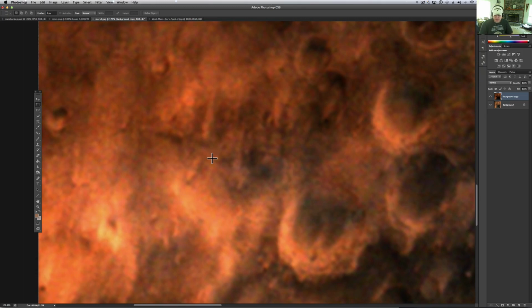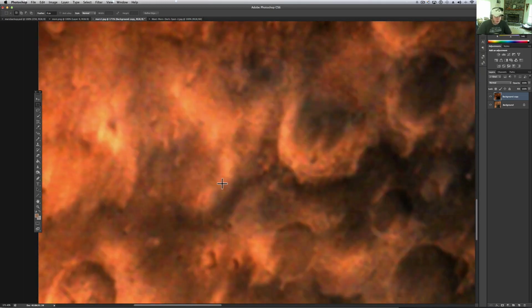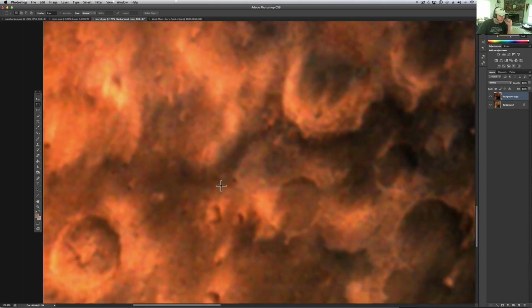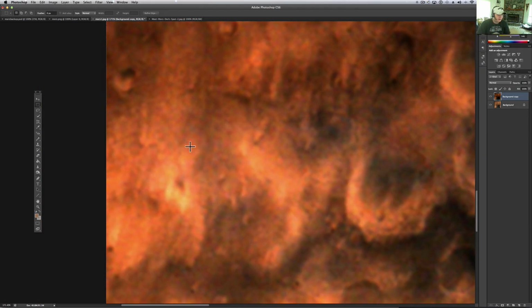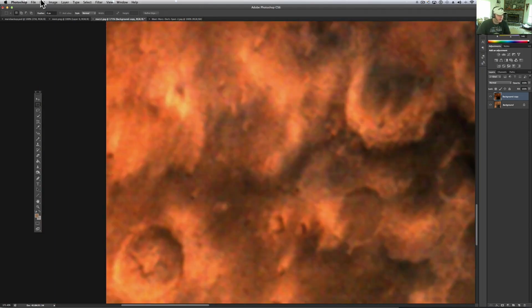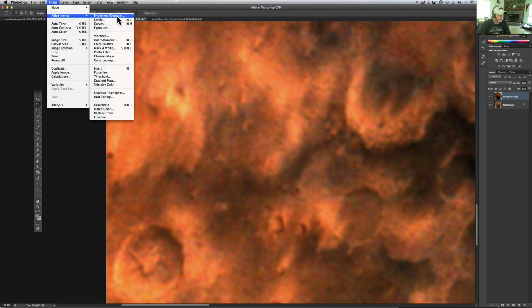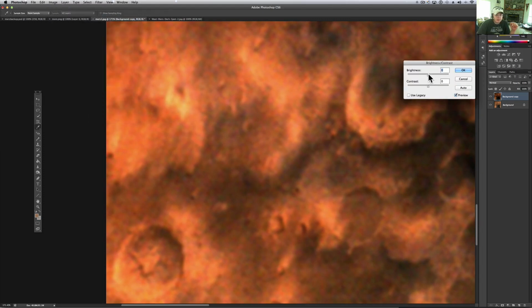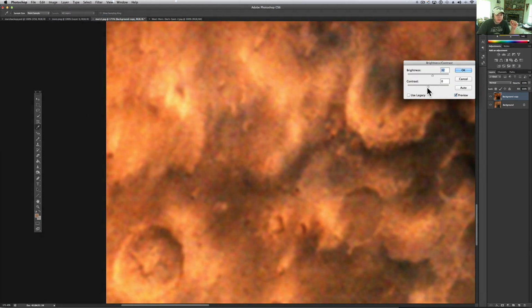It looks like my trackpad's not working too well, but just look at this crater here, down along the side. Very interesting with everything in the middle of it. Let me see if I can mess with the brightness and pull it up, maybe with the contrast a little bit. Pull that back down.